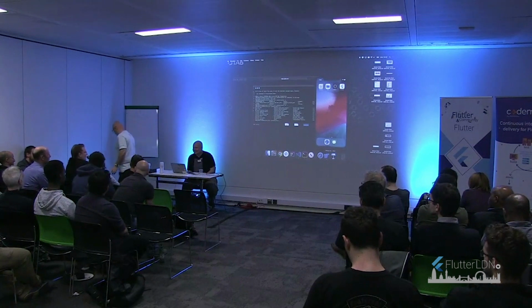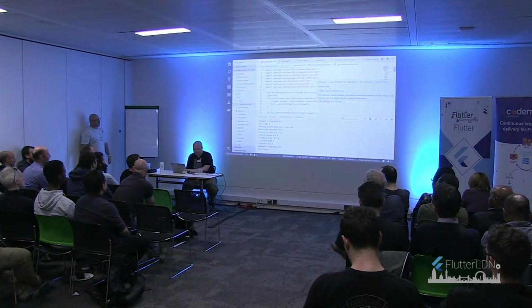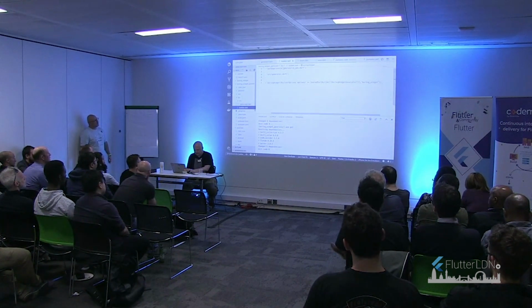Not a question, but a comment. If you go back to the code, on the left, under boring widget generator, you'll see Dart tool, the first folder.